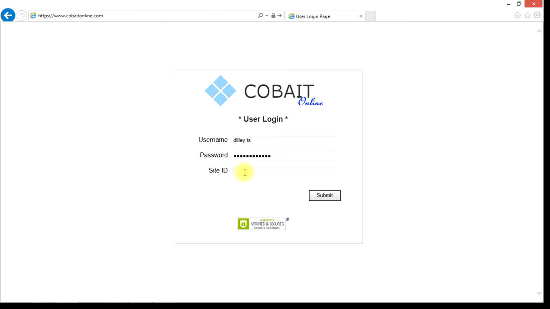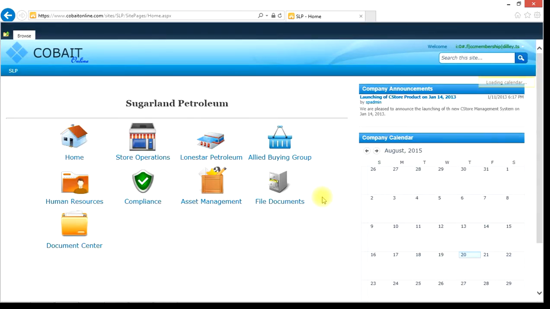And the site ID that you want is SLP. And click Submit. This will log me on to the site. This is the corporate level site, and you can see many icons here. All you're interested in for this particular operation is clicking on the Human Resources site.